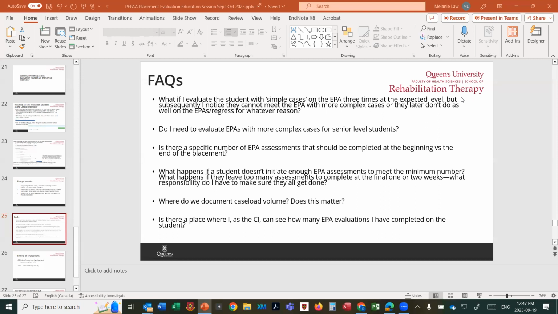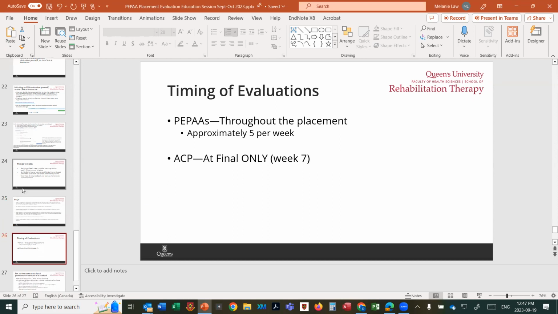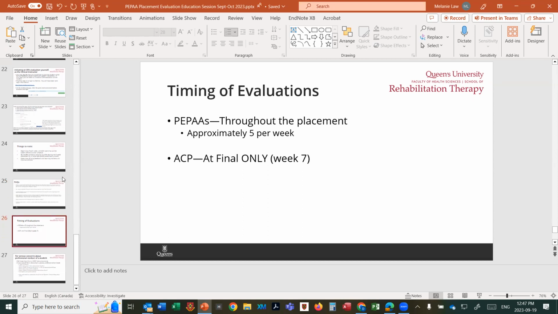They would still have some expectation that they would do some form of a project, whether it be a blog entry, a formal presentation, a case study, something like that. All of those still remain true. I just want to highlight that we're still going to be doing ACP evaluations and PEPAAs. As a reminder, the PEPAAs are throughout the placement, approximately 5 a week. The ACP is now the final only, around week 6 or 7.